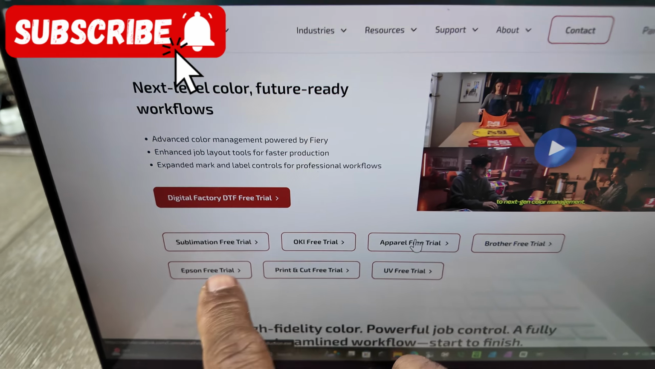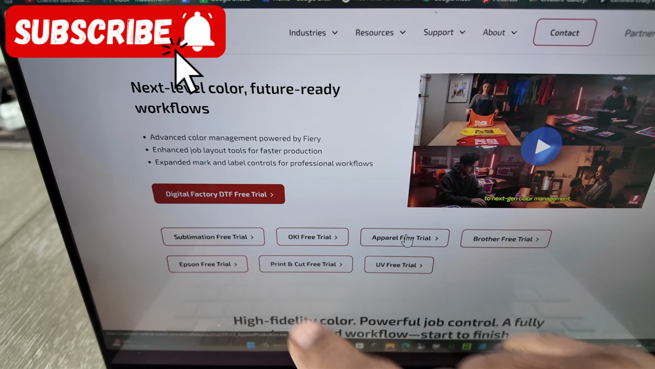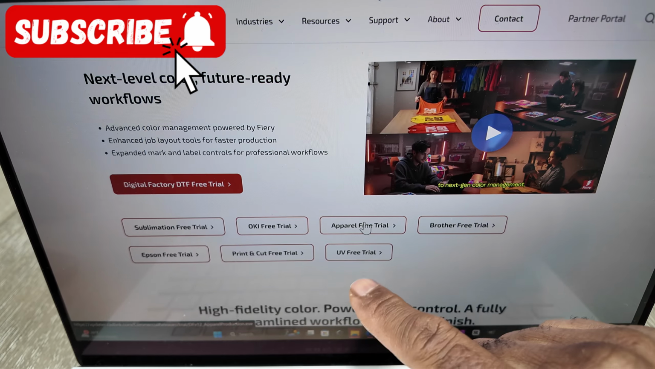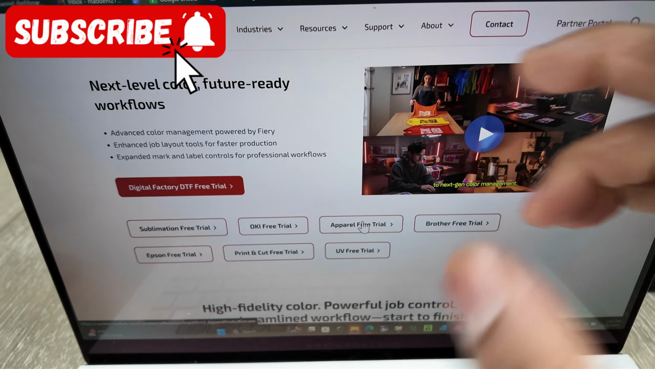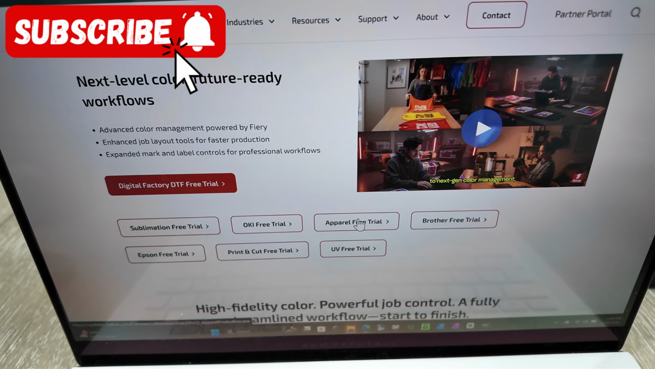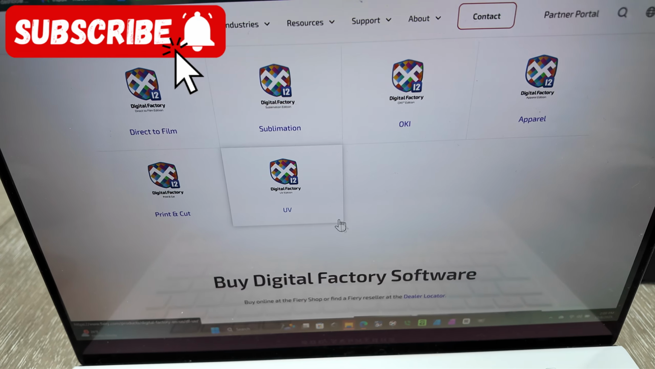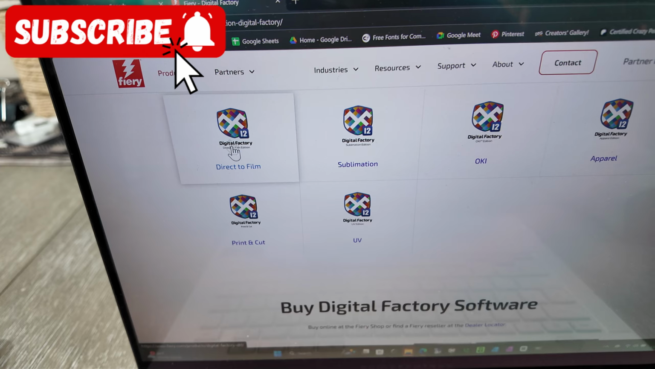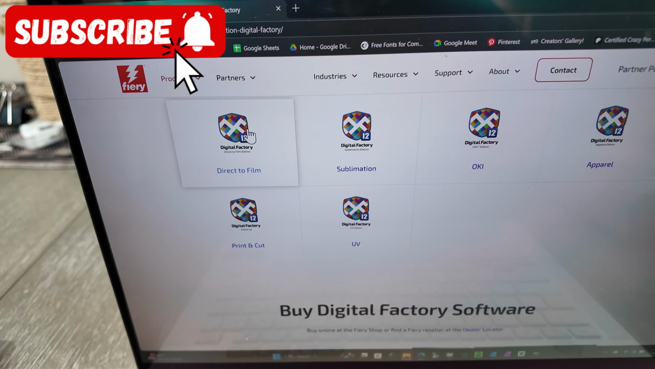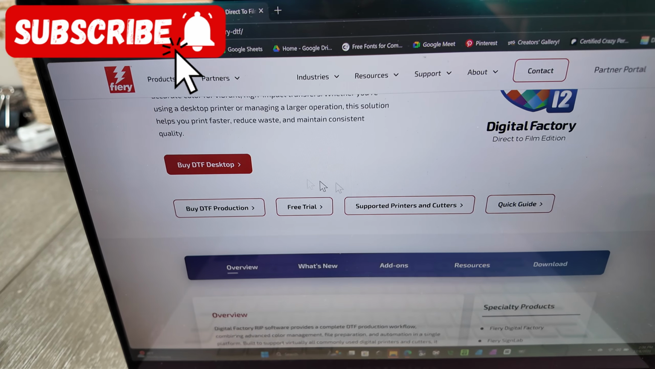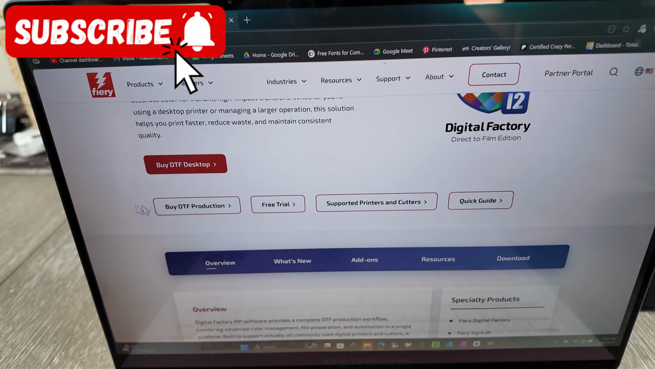All the Epson printers sit right here. The printing cut one and the UV. So all the UV, if you have a UV printer, you want to try Digital Factory, this is where you go. All right, but you want to find that one right there. Okay, I'm going to click on that right here. See, there is no option to upgrade.